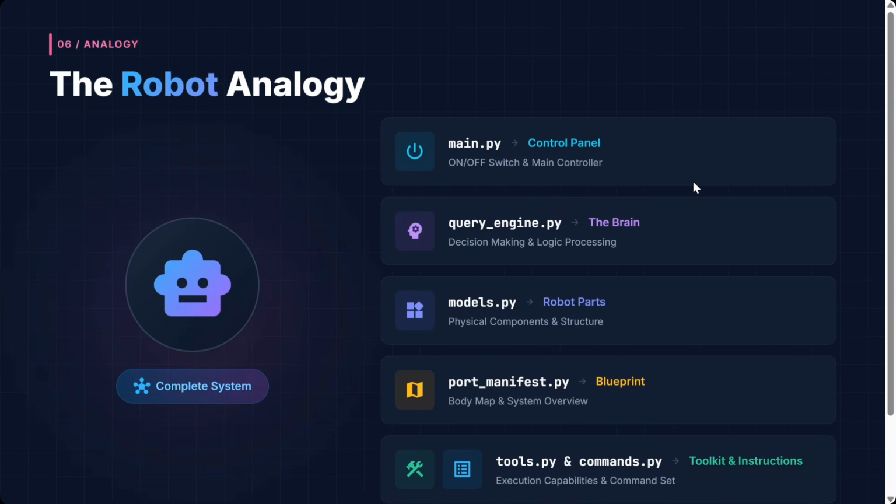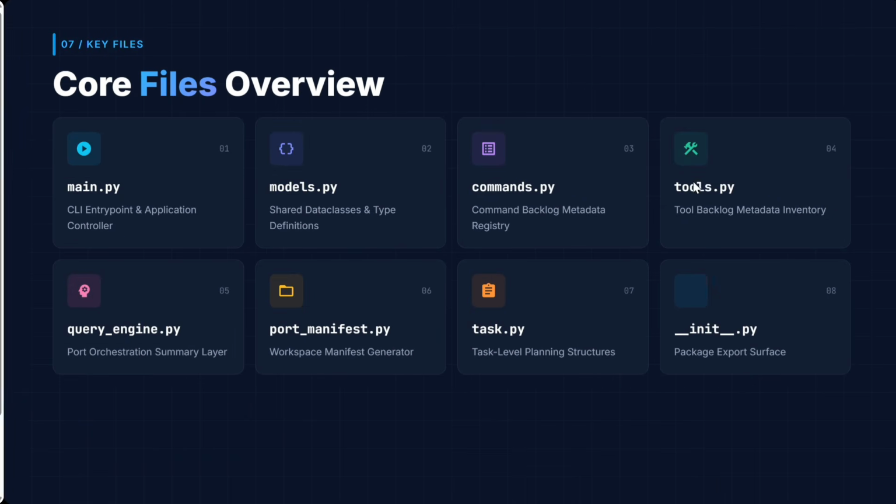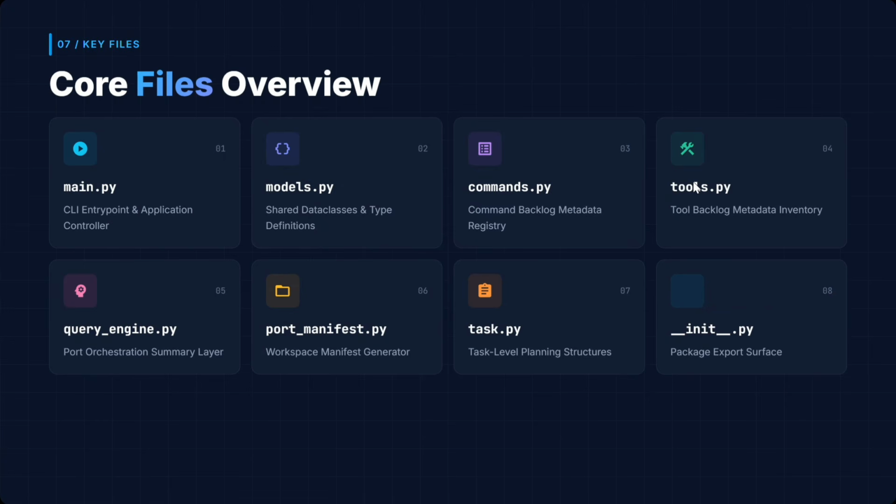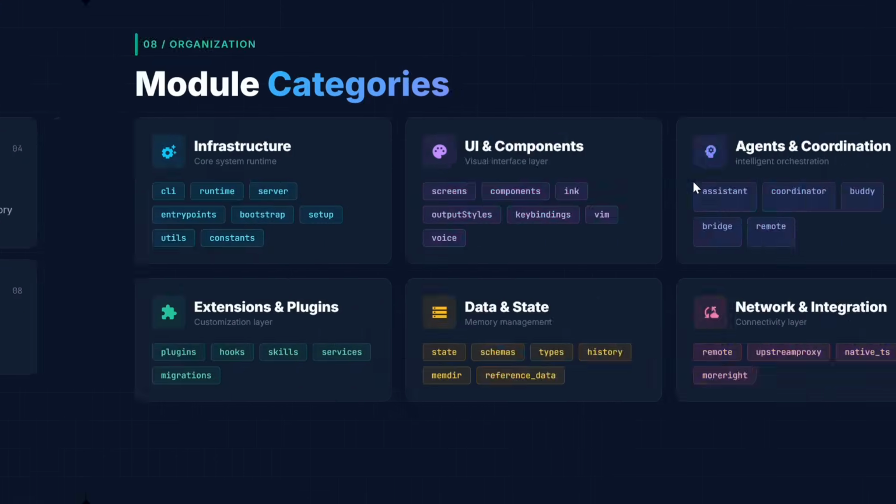The robot analogy. Main.py is the on-off switch for the main controller. Query engine is the decision maker. Models.py is the physical component, and port manifest is the body map, kind of a map telling you where to go when. Core files overview: I think we have already given this, what each of the files means, so we'll be skipping this part.